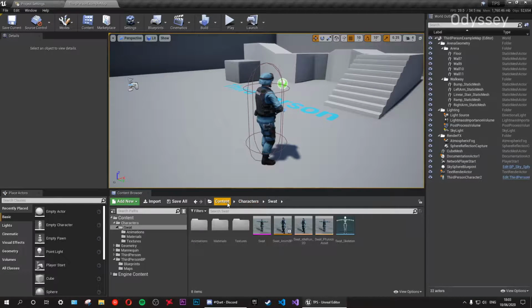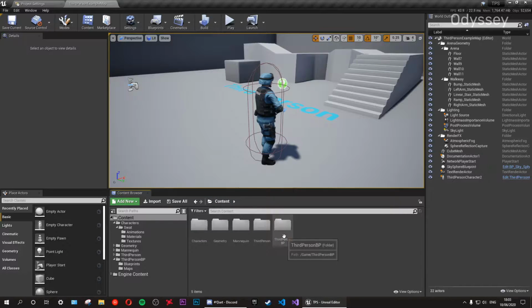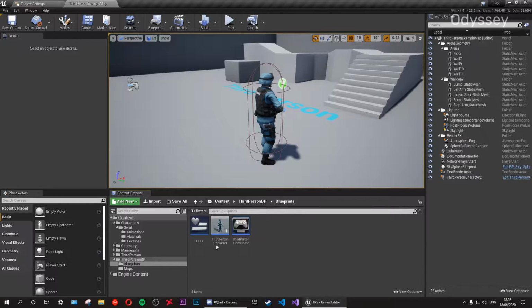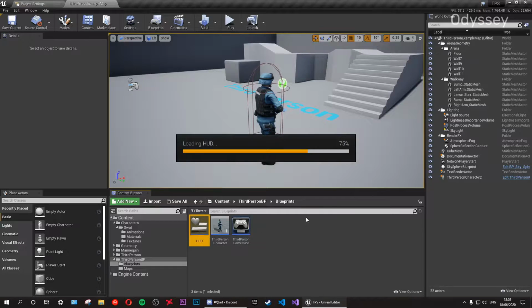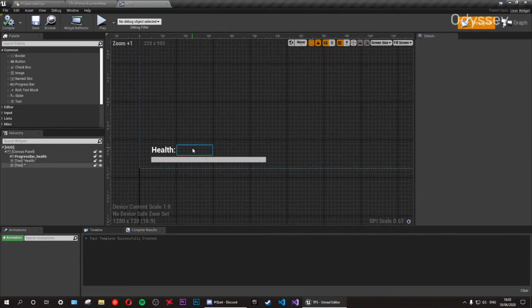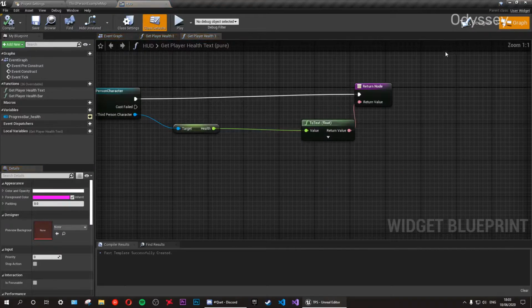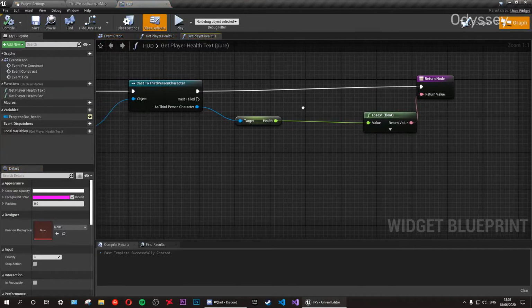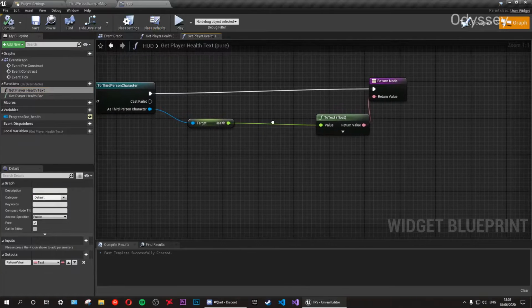So first of all, we are going to go into our blueprints folder, and we're going to set up a few things for the HUD. Our HUD is where our health is, well, our health bar and our health text, and these are controlled by 2 functions, which we made in our event graph. So what I want to focus on at the moment is our health bar text, and I want to just make it look a bit nicer here.